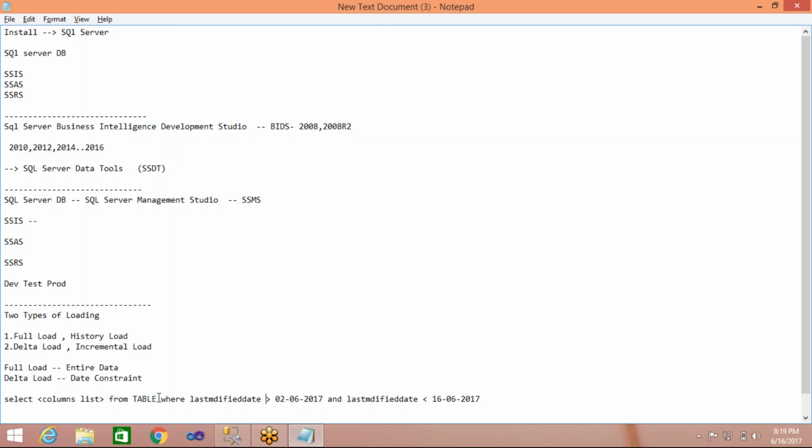When we are talking about history, we will just remove this condition. That means select a list of columns from a table, which means it will pull the entire data. Whatever data is in the particular table in our source system, it will pull the entire data. If you specify this condition, this will act as incremental data. Okay, so it's based on the customer requirement.